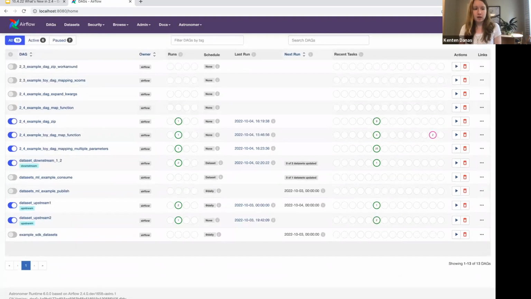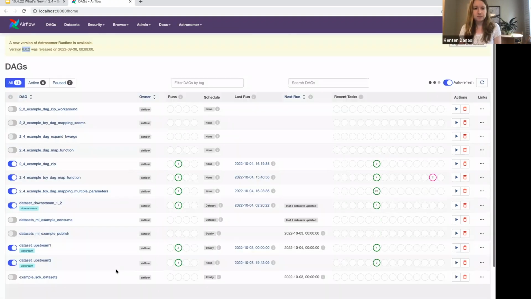But this is a great option using the Astro CLI if you want to get started and try out Airflow 2.4. It will pull a 2.4 version by default. So we'll provide the link for how to get started with that.